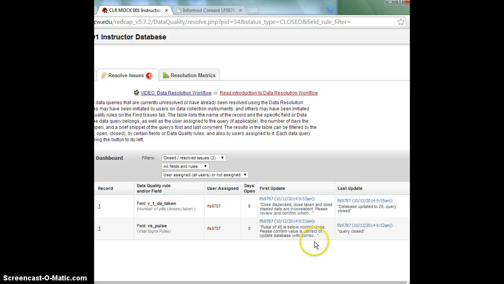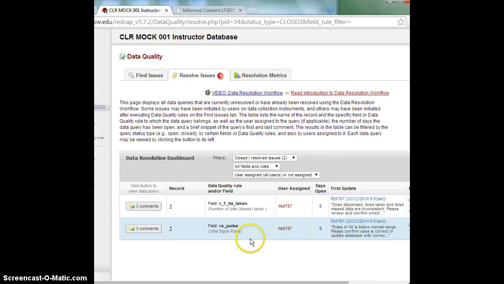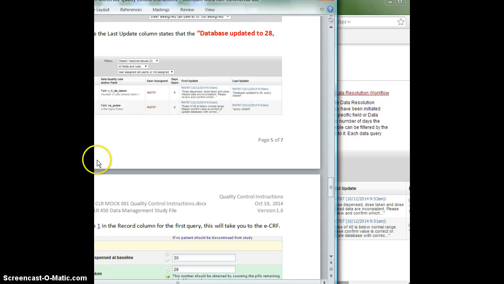So that's kind of a snapshot of what happened, but what we want to look at is the entire history of these queries. So I'm going to take us back over the instructions so I keep us on track here.